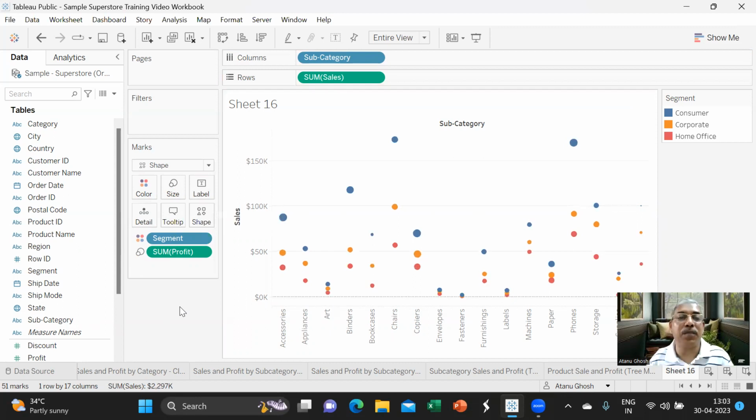So now what we see is that the height of each of these circles depicts the sales. The color depicts the segment through which the sales will happen for each subcategory, and the size of the circle determines the profit. So I'm able to accommodate two dimensions and two measures in the same chart using this circle feature.